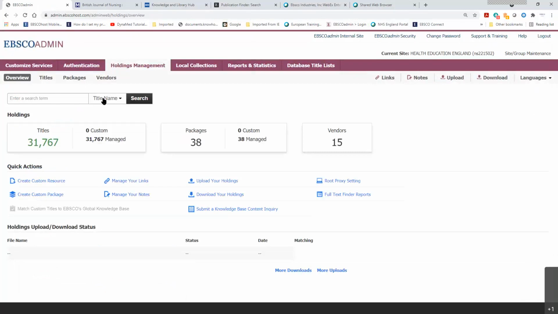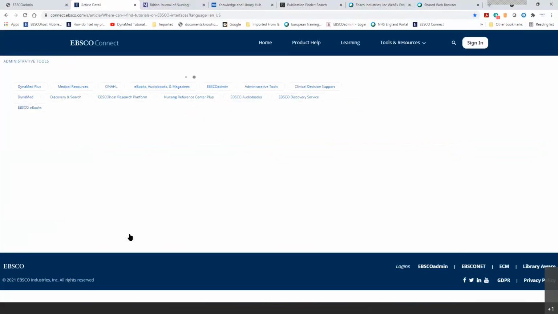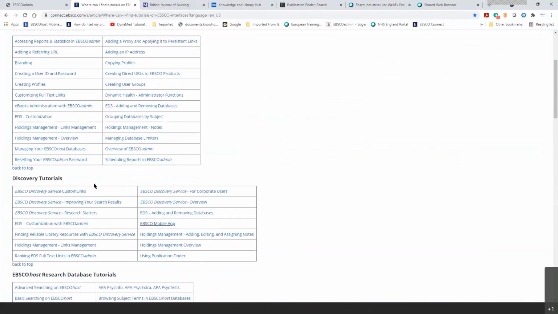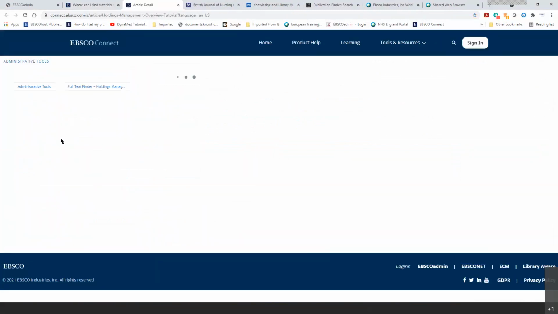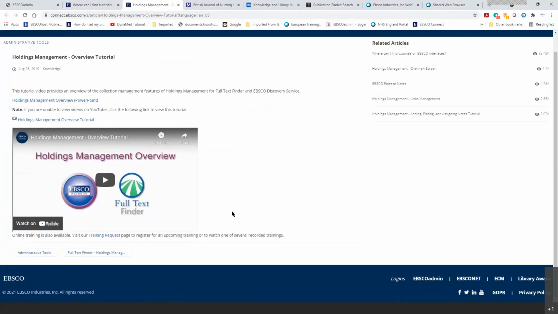However, I want to remind you that we do have extensive support material available. If you go to the support and training link on the top right there, you will see this is the EBSCO Connect portal. And on here, you can view the tutorials. You'll see we have tutorials for administrators, and that includes links to holdings management, the overview here as well. So you can get an overview of holdings management, perhaps before you attend the live session. Again, feel free to view these online.